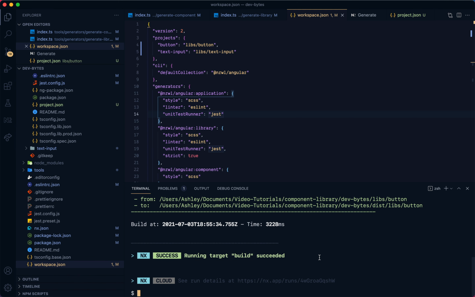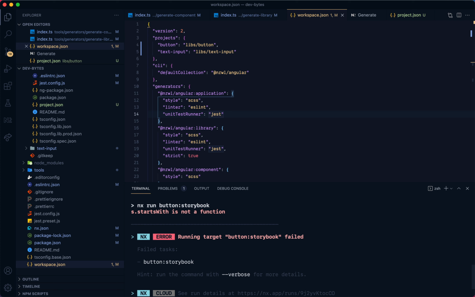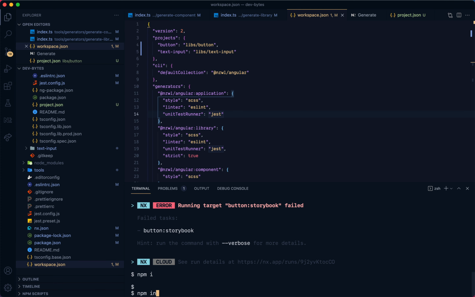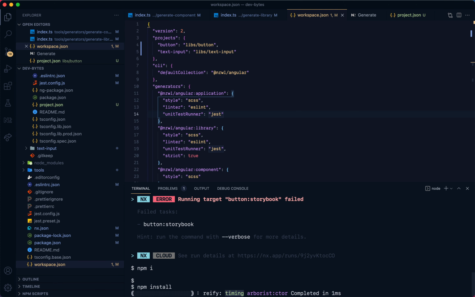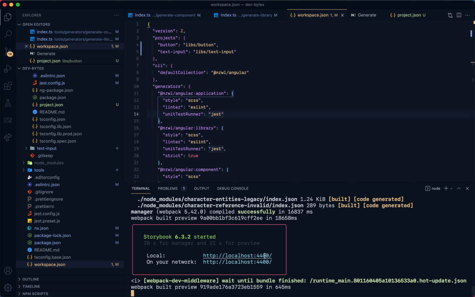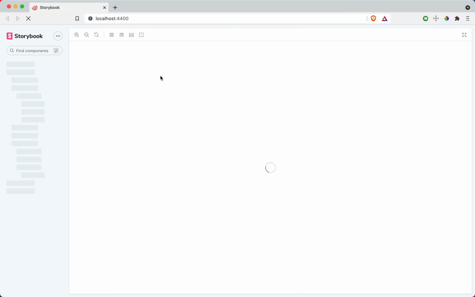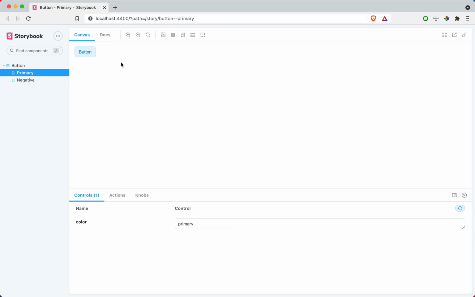Okay, our library's built successfully. Now let's check if Storybook still runs as expected. Now, you may encounter this error, in which case we need to run npm install again after the migrations have finished running, as we're missing a package. Now that we have run npm install, let's try running that again. And we can see our Storybook is built successfully, and we have our buttons.